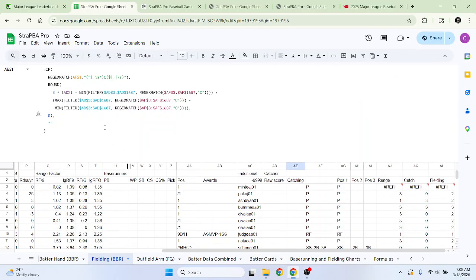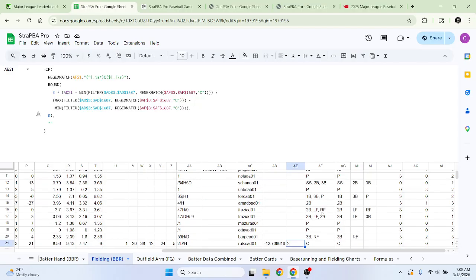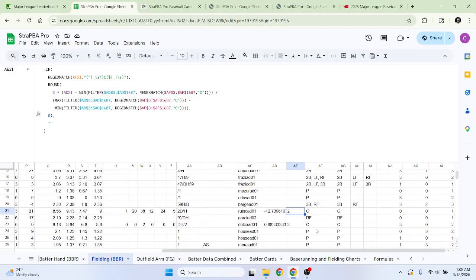And you can see this is the end of the catcher rating. So it looks here, it looks at AF, and if this includes a C, which is all this regex here, then we want to do this calculation. If it doesn't include a catcher, like this one or any of these, it doesn't do the calculation. So the formula is there, but it only runs the calculation if there's a C.